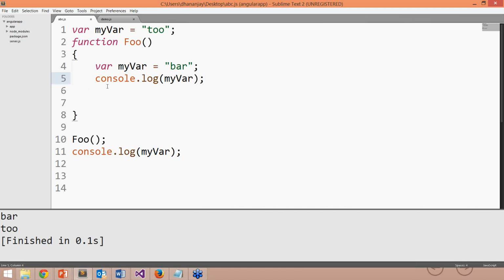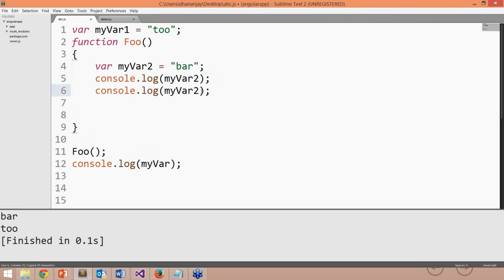So, how to access a global variable inside the function? This is a very good question. The thumb rule is that you don't give the same name. So if I want to have a global variable, I'll call it myvar1, and I'll call this one myvar2. I can access the global variable with myvar1, and here myvar1. So you see now I'm able to access the global variable myvar1 inside the function over here.